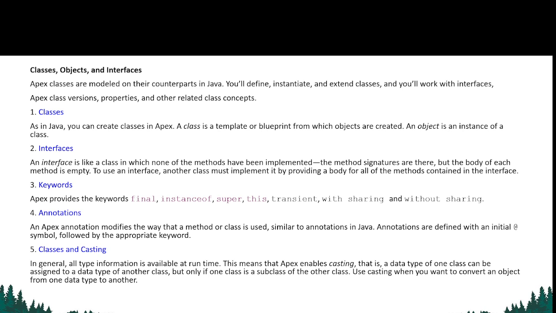Then you have the keywords. You can use the different keywords in the Apex language, that is the final keyword, instanceof, super, this, transient, with sharing and without sharing. These all keywords are used with the help of the Apex language. Then you have the different annotations. The annotations are used to modify any class or any method that is used, and it is very much related to Java. So you can use the at-the-rate symbol followed by any keyword that you want to use as an annotation.